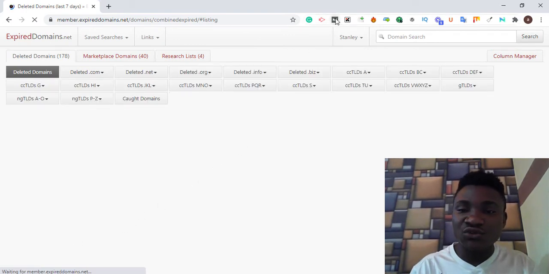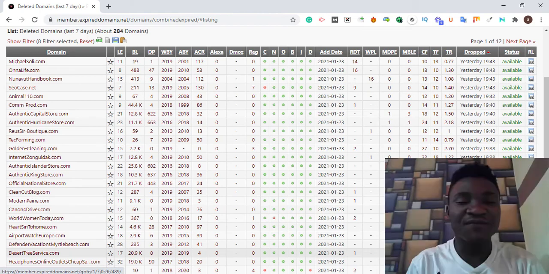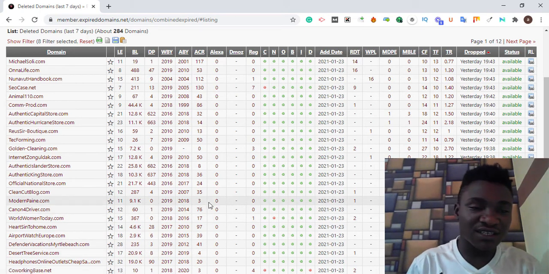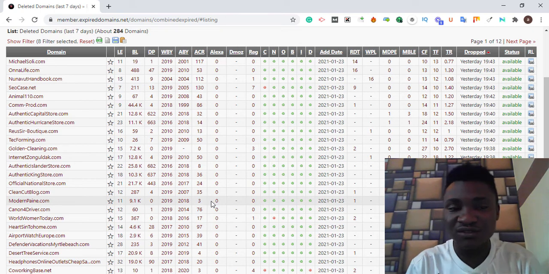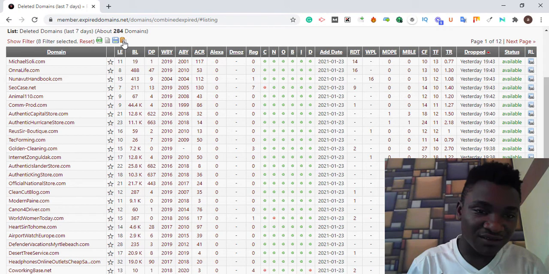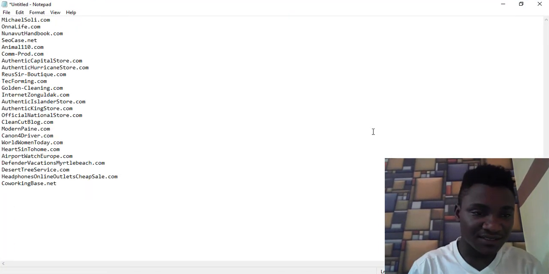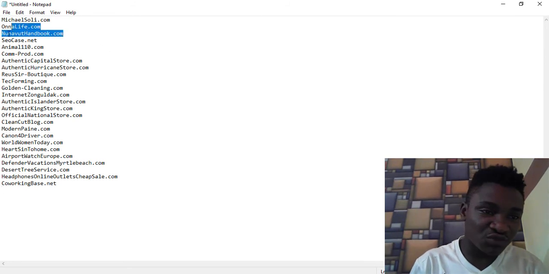Once you apply the filter, what you need to do here is select each of the domains you want. In this case, let me just copy the whole domain list, go to Notepad and paste it. Then you can pick each one you want to check, the domain DA and everything.